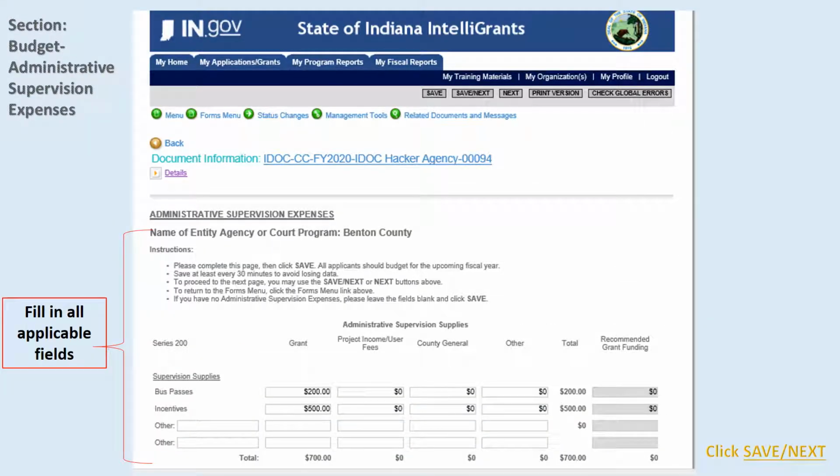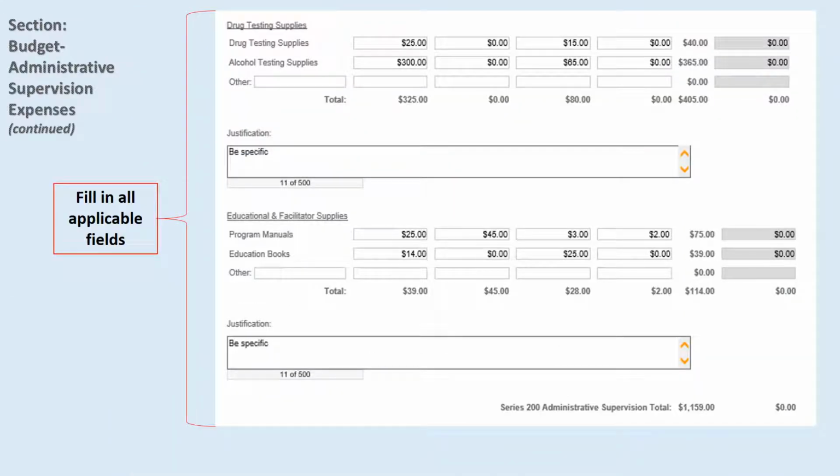The Administrative Supervision Expenses form is also split into the same series categories. These budget items will relate directly to providing services to participants. The following are examples from each of the series. Series 200 items for administrative supervision expenses include bus passes and participant incentives. This is a continuation of Series 200 budget items such as drug and alcohol testing supplies and program manuals.